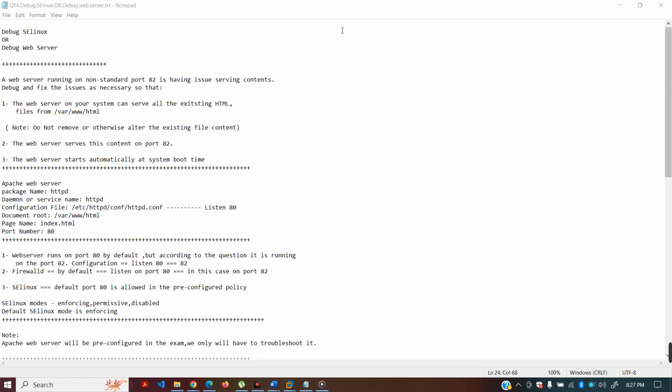When you do this, there is a problem with the firewall and SELinux, because the firewall by default allows port 80, and in this case it's port 82, and the SELinux default port is 80, which is allowed, but if it is any other port, then there is a problem, and you will not be able to access the contents of the file given in index.html. So what we have to do is fix this.